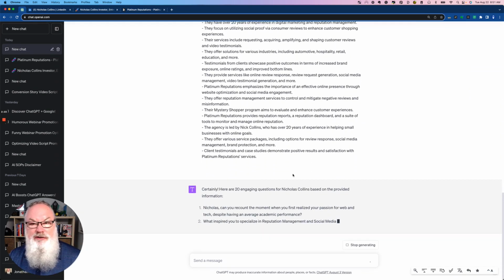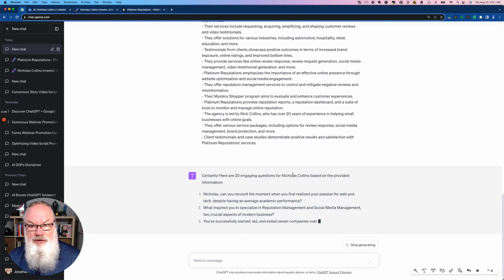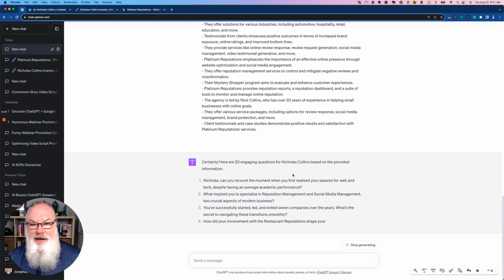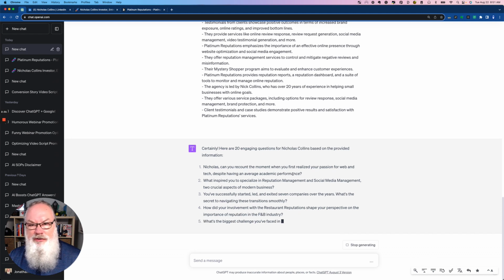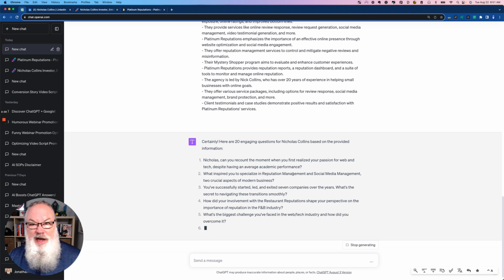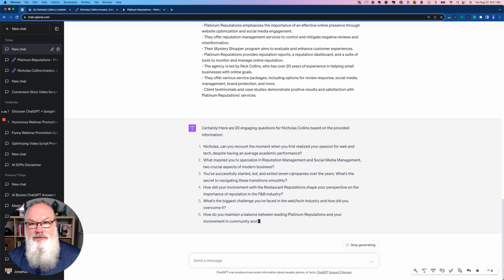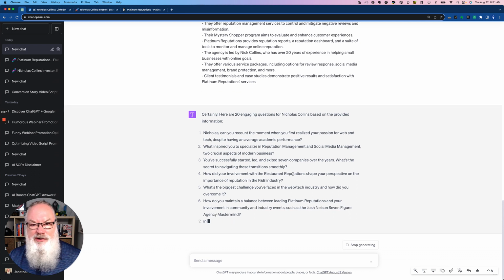Now, I am using the 4.0 plus version. I'm a subscriber, and I use that most of the time by default. You could do this exact same thing with 3.5. You could also use this exact same prompt with Claude 2 if you'd like and get very similar results. So here it is. We've got it.